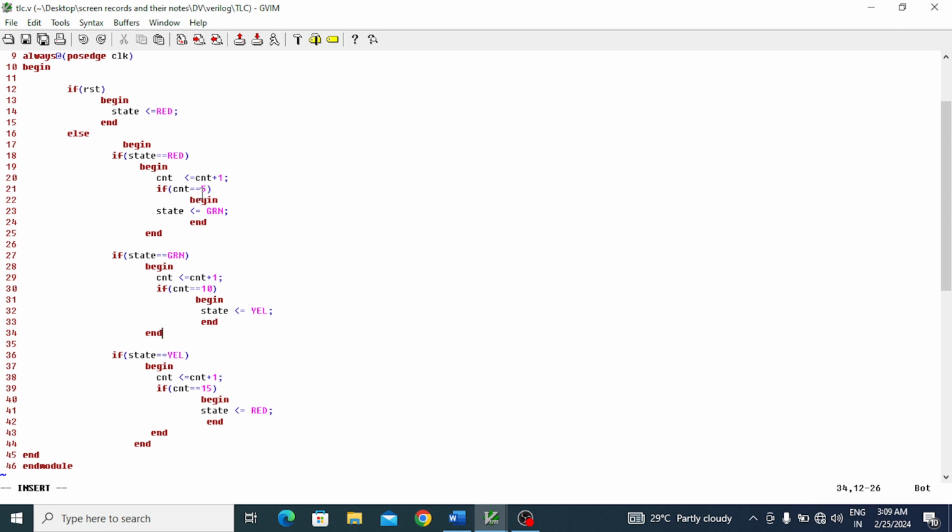So when count reaches 5, I should go to green state. When I am in green state, if count reaches 10, from the starting, from the initial 0 to 10, it means after this 5, another 5 more. Reaching 10, where should I go? Yellow state. So now the present state is yellow. When count reaches 15, I should go to red, starting again. From red it will count another 5, and go to green. Like that the loop will continue as long as the traffic light controller is on.